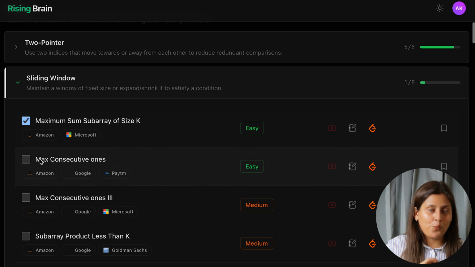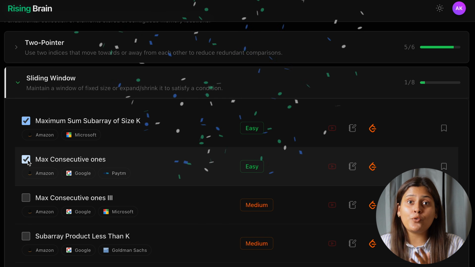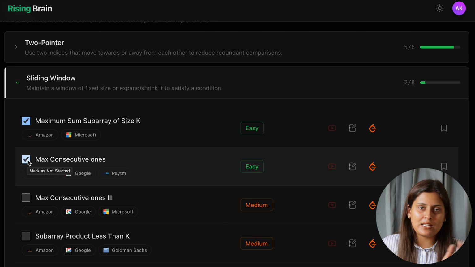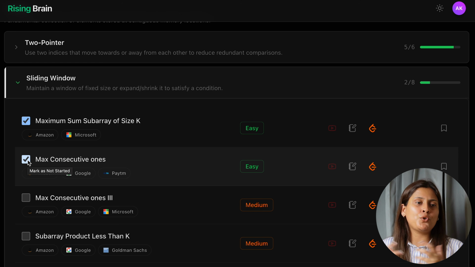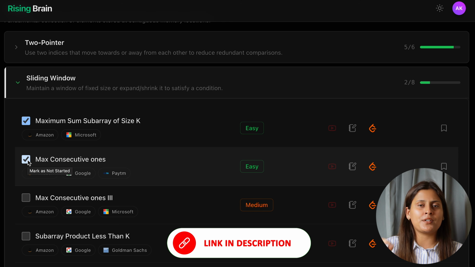So that's it. With this we can go and mark the next question in the sliding window, which is maximum consecutive ones. Yes, and I hope you are following this Rising Brain sheet, which is nothing but a pattern wise DSA sheet.